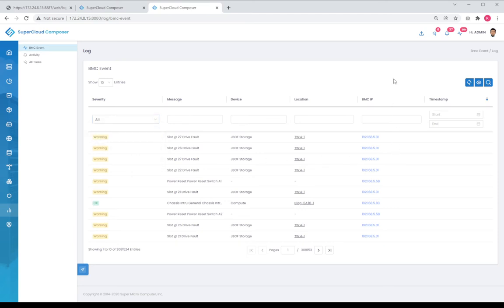So these logs will get very large in nature. You can see this log is pretty large. And so you want to have a mechanism to search that log to really hone in and understand what's happening with the server itself.